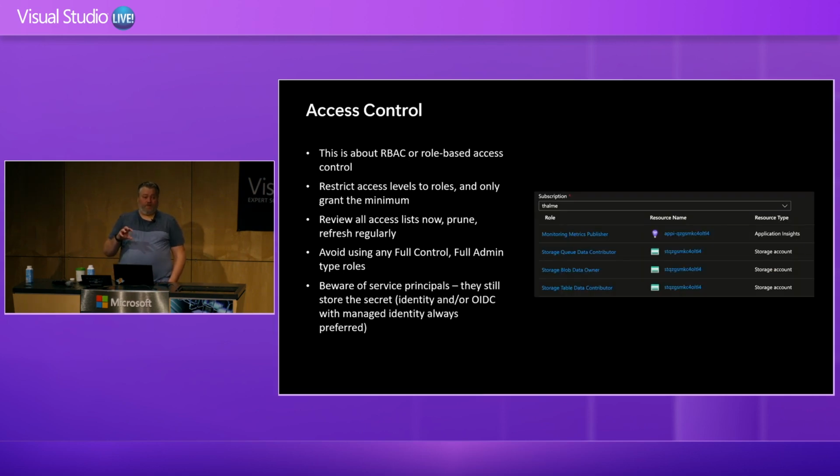And then, of course, once you have that identity, either system assigned or user assigned, you now need to basically give role-based access to your sources and destinations. So you can have a look here. All of those roles that we have: monitoring, metrics, publisher.